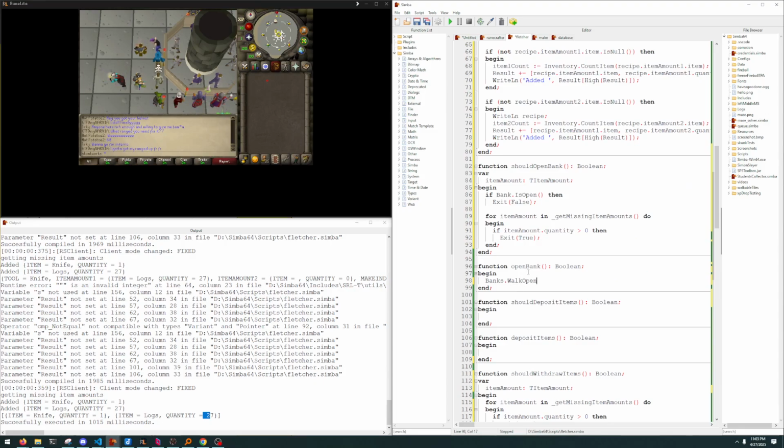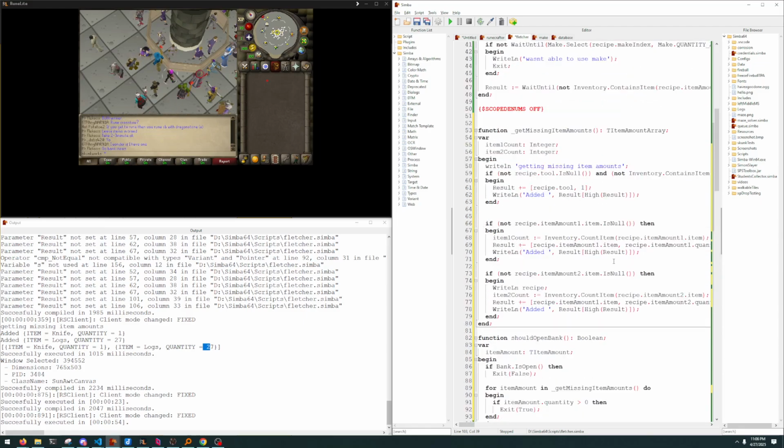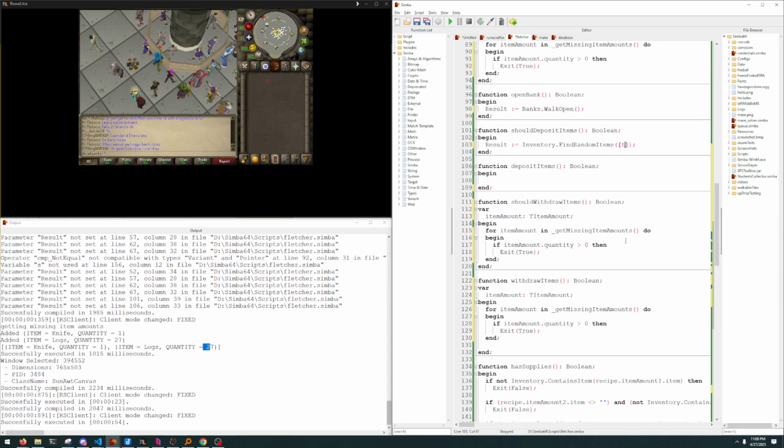So opening bank, we're just going to bank walk open. I don't care. Should we deposit items? We want to deposit items if we have random items that aren't in our recipe. So what I'm thinking about here is how do we get random items in this? You know what? Let's just use everything. Speed.tool, item amount 1, item amount 2.